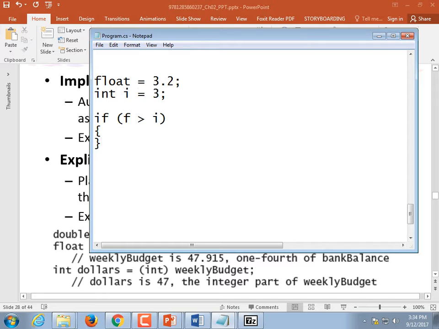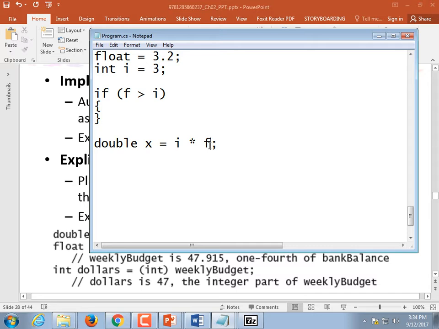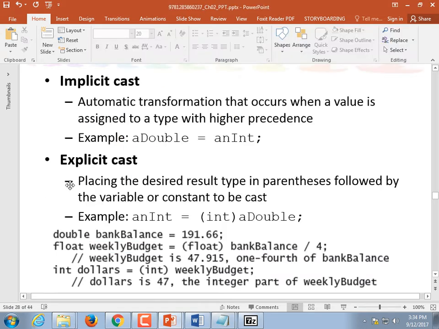And the same is true of any other kind of binary operator. If you do double x is equal to i times f, one's an int, one's a float, they cannot be multiplied. The computer doesn't know how to multiply dissimilar types, so the compiler provides a conversion. f is not going to be downgraded, demoted to an int. Instead, the int will be promoted to a float. Then we'll have two float types. Easy for the computer to multiply and to store into x. That's what's known as an implicit cast.